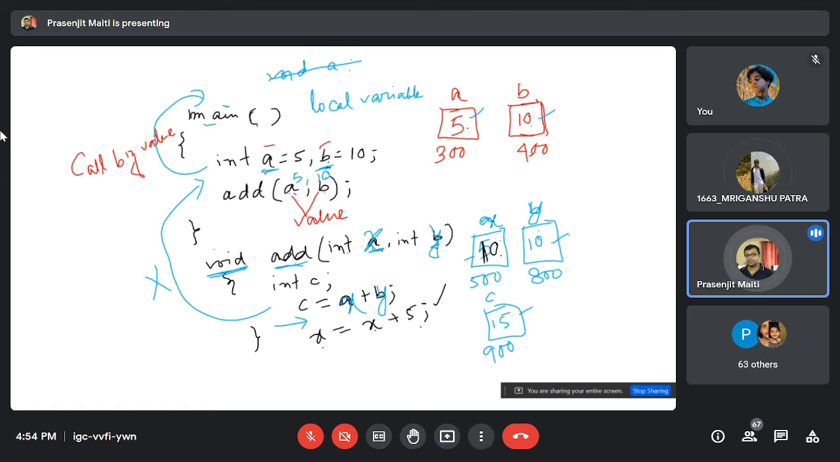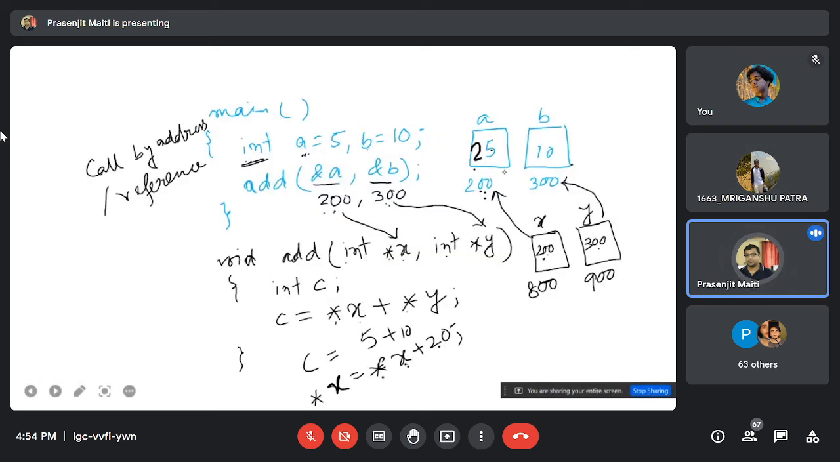Yes, sir. But our motto here is nothing but to access this location. What is our motto here? Our motto is to access this value. Why do we want to access this location? Because our aim is to access this value. Yes, sir. Okay.